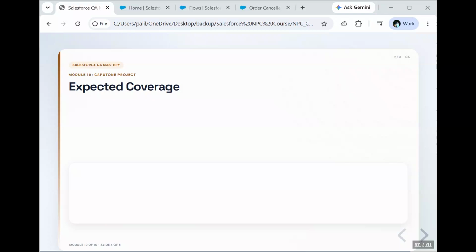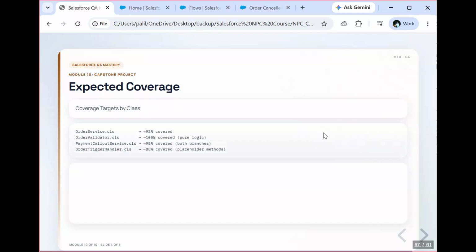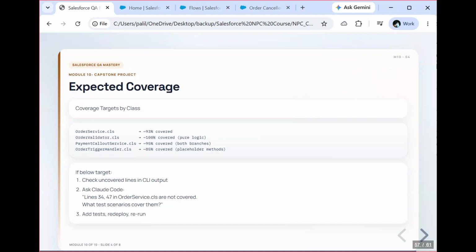Here's what good coverage should look like by class. Order service should be around 90 plus. Order validator should be around 100. Payment service should be around 95. Order trigger handler may be a little lower if some methods are still placeholders. If coverage is below target, use the CLI output to find the uncovered lines. Ask Claude Code a focused question like, lines 34 and 47 in the order service class are not covered. What test scenarios cover them? Then add the test, redeploy and rerun.